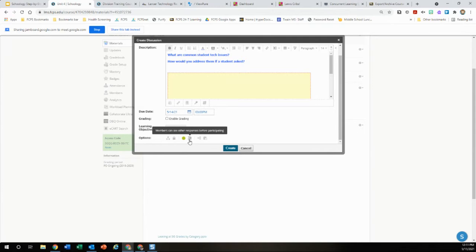So what this means is that students can see other responses before they participate. And if you fill this in, that means that they need to post first and then they can see other student responses. So depending on how you want to use the discussion, you can enable and disable that.